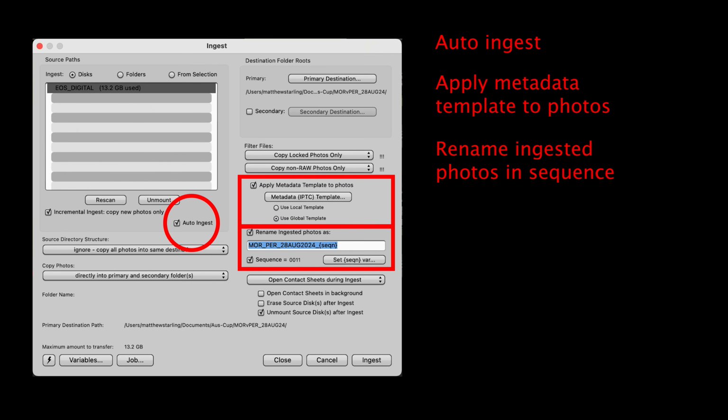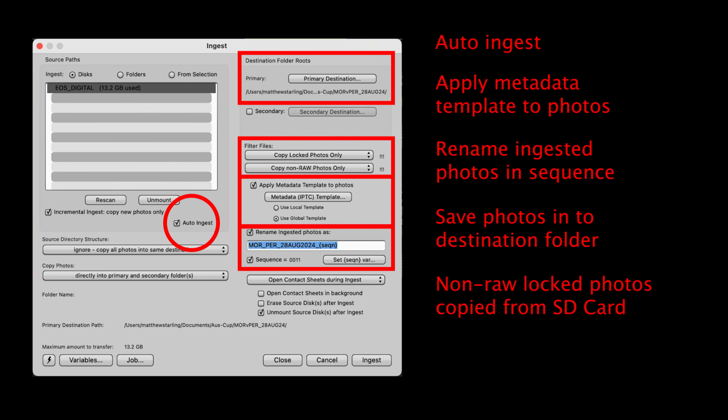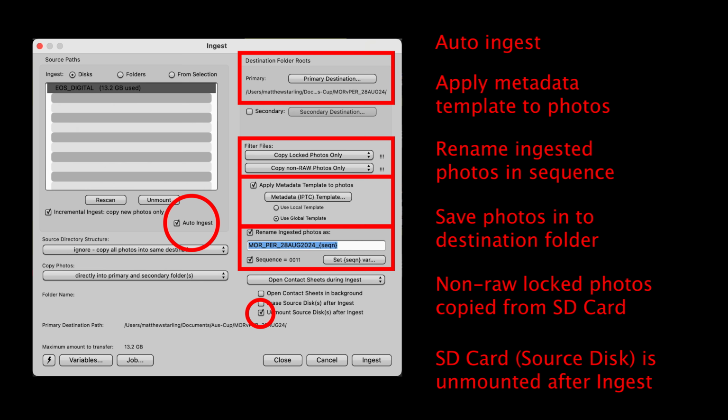So it's also renaming ingested photos, and it's saving the photos in a sequence in order, and it's saving into a specified destination, a folder that you've created. And it's also copying non-raw photos only, and it's copying locked photos only. So it's only ingesting photos that you've basically physically locked on your camera. And it's also unmounting the source disk. So it's unmounting the SD card when the ingest process has been finished or complete. So it's a really, really quick, simple, and automated process to get your photos off your camera, off your SD card, and onto your computer really, really quickly.